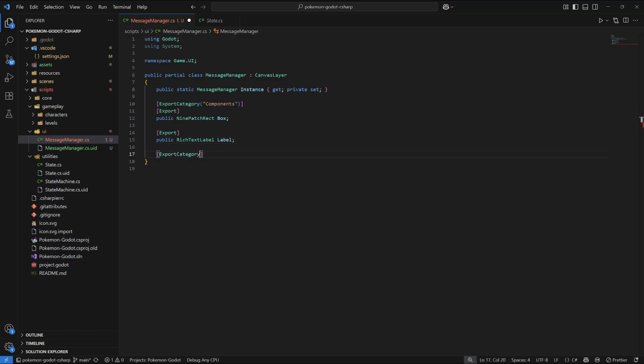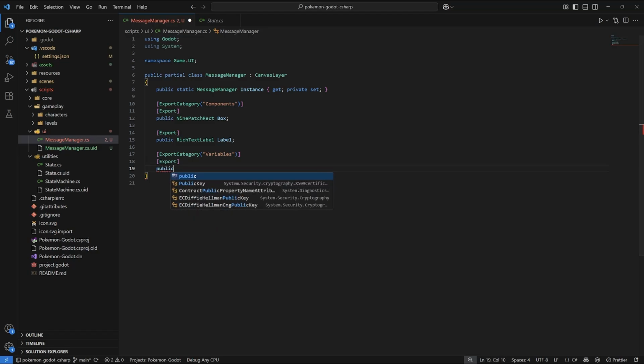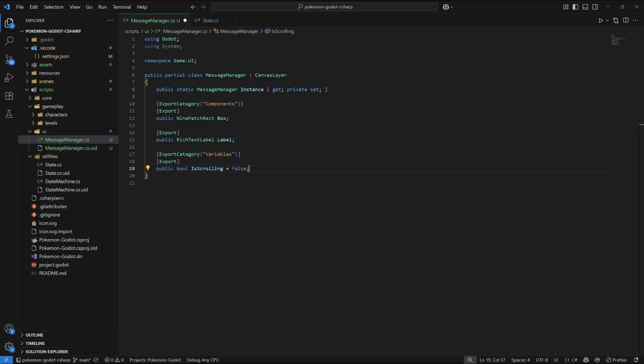The next export category is going to be called Variables. These are variables that will help control the message scrolling across the screen and whether or not it's open or not. So we need three, and we're going to do a public bool, and this one is going to be called isScrolling. What this bool means is: is the text currently being printed across the screen? If it's stationary, once it's all printed, this is going to be set to false, but when it's printing a message, this will be set to true.